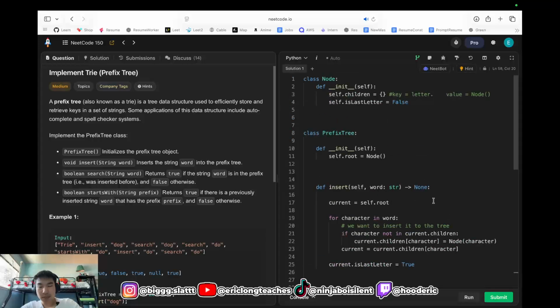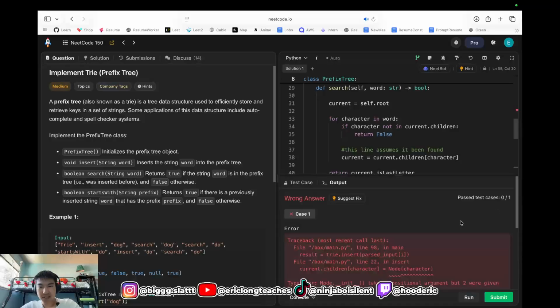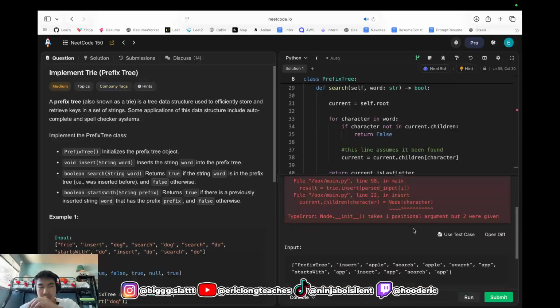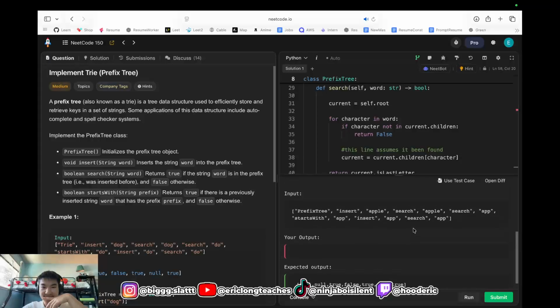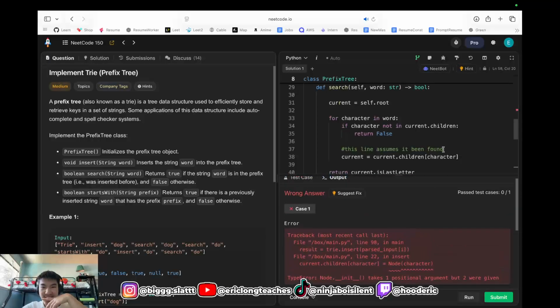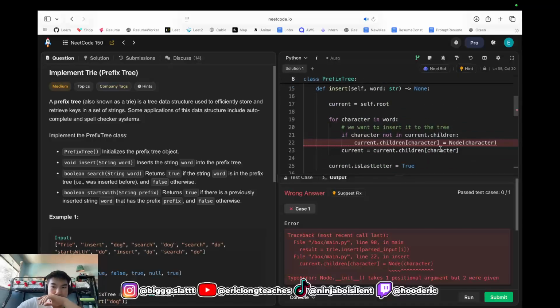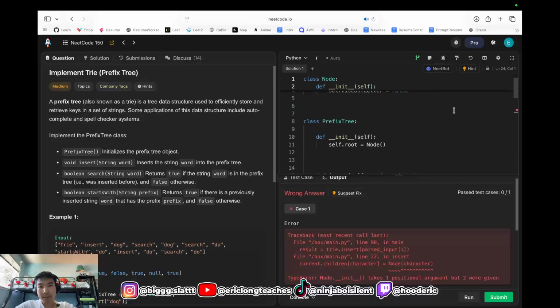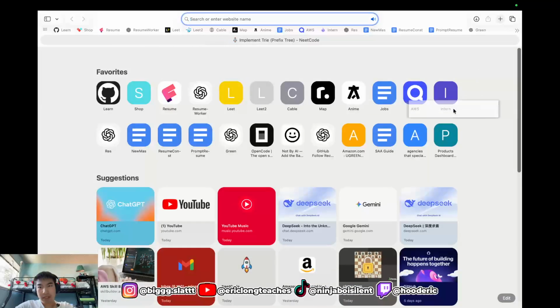I think this is pretty good. I might have had some syntax issues, but let's go ahead and test it out. I'm gonna have the test run. Okay, so it takes one positional argument, but two are given. Hmm. That's line 97, right here. So current.children, we create a new node with a character. Huh. I think I might have made a syntax issue.